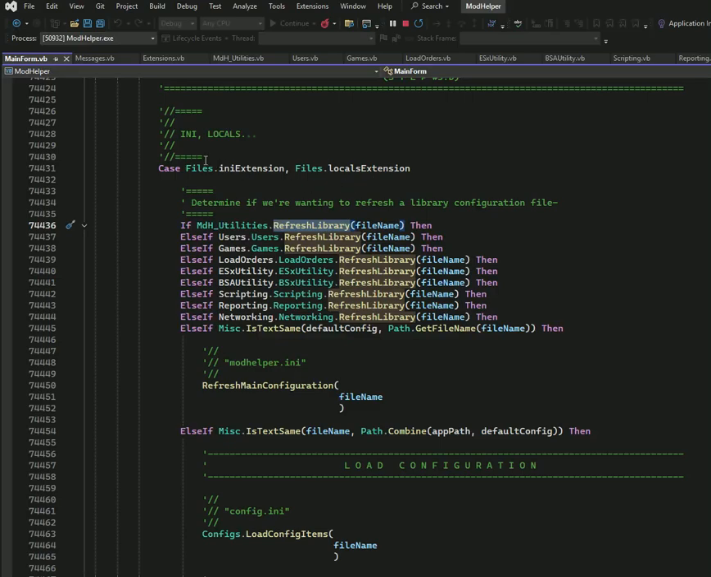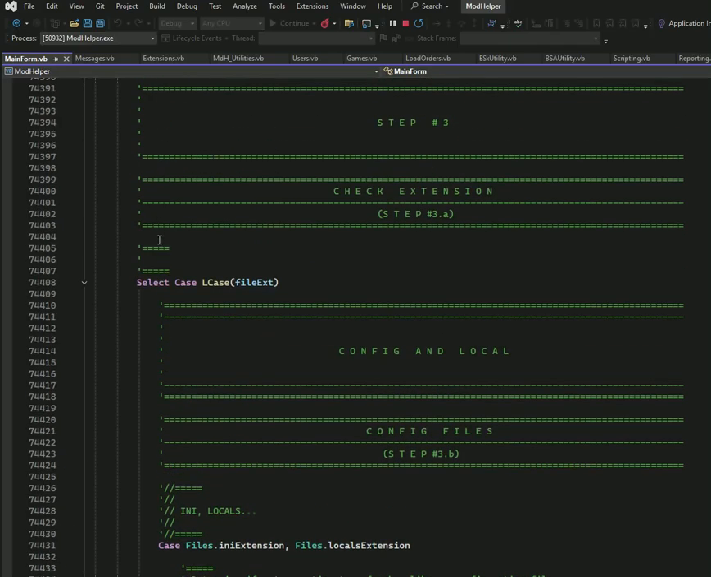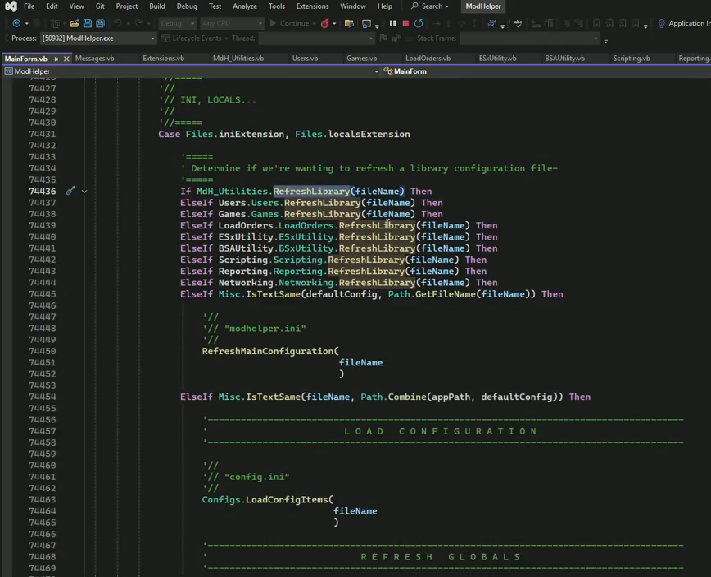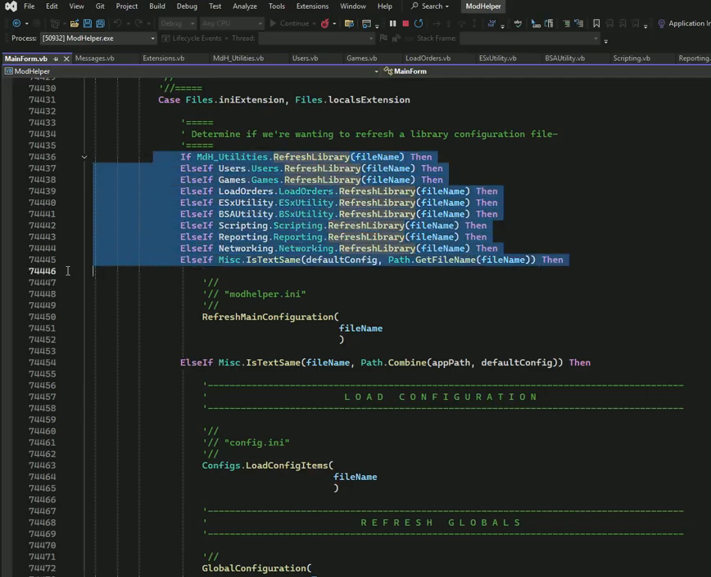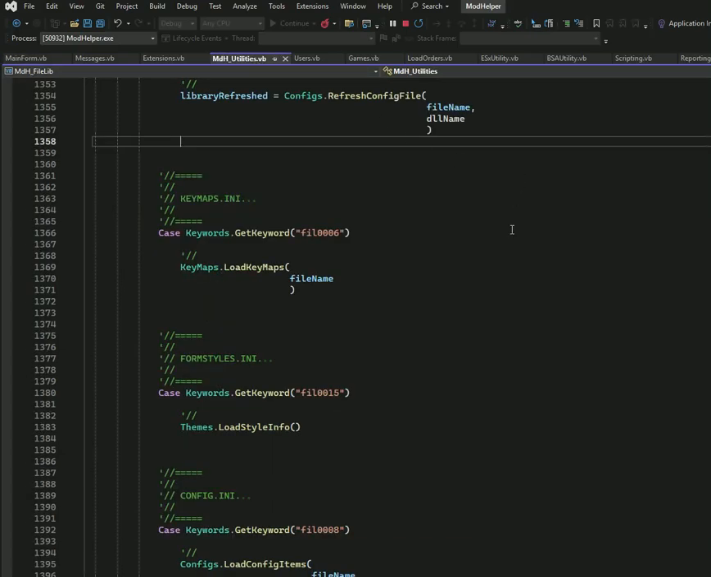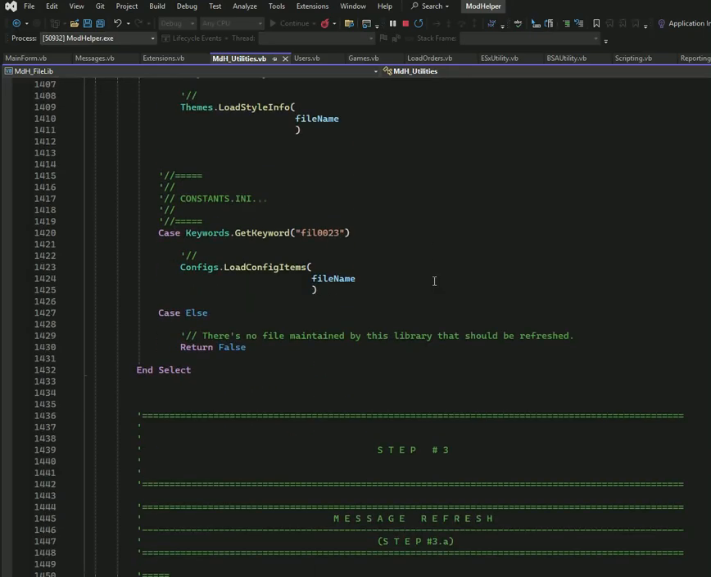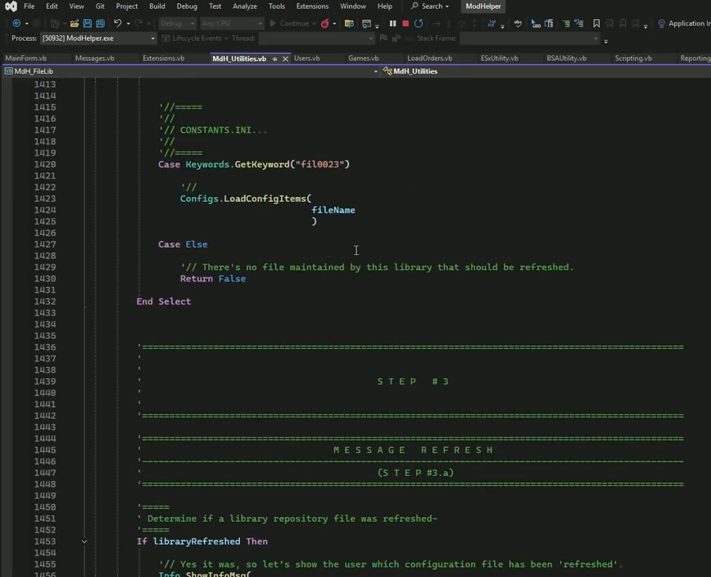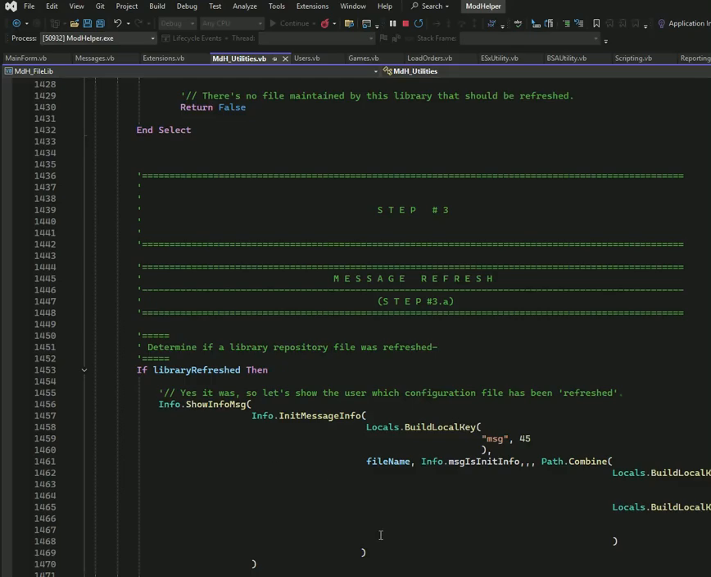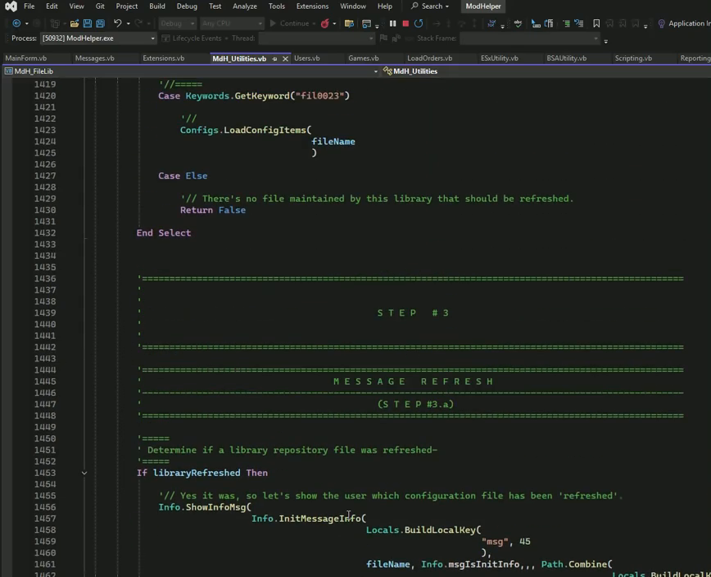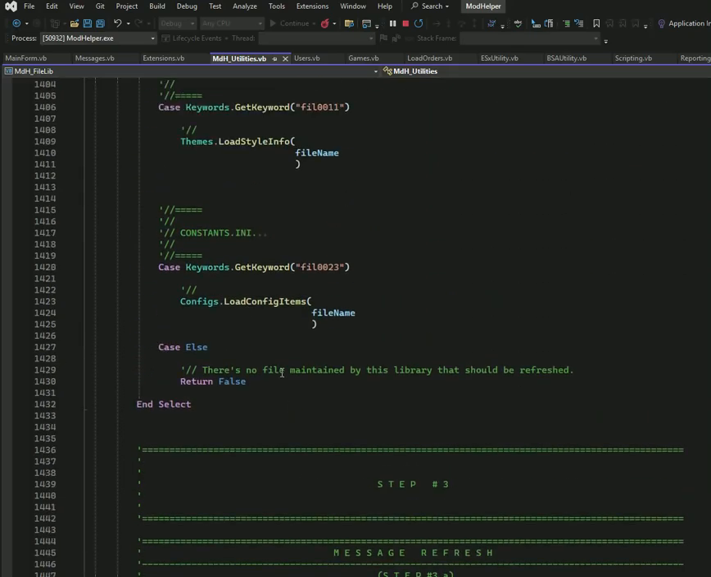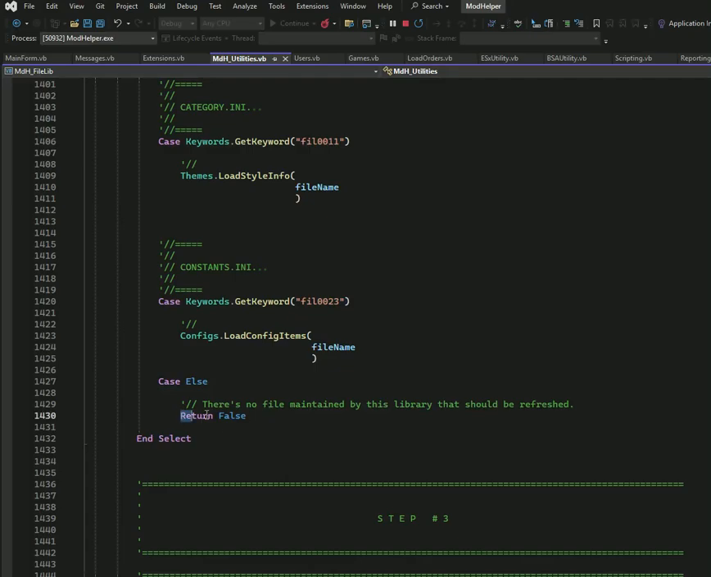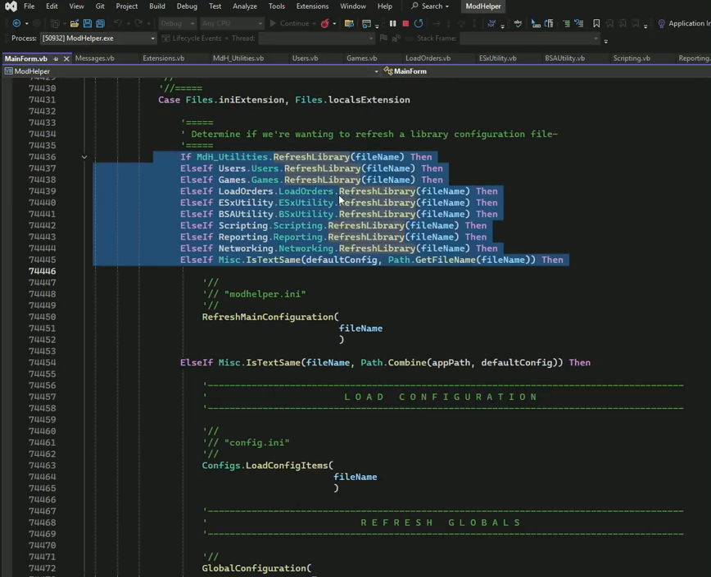So if any file changed, because what it is, I grab the file extension. So if any file was changed, I literally go through this check. So I call the refresh library for every one of these. But if one of these libraries says, "Oh yeah, that file belongs to me," then it will return true, and it'll tell you that it refreshed it. It logs a message that this library was refreshed. Otherwise, it says I couldn't refresh any, and that's how this condition will still work.